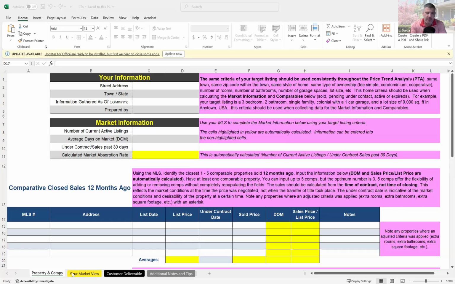I am going to show you a quick preview of the new PTA that we have. It's a really cool Excel sheet. So when you go here, you have all these tabs on the bottom here. So it says property and comps.